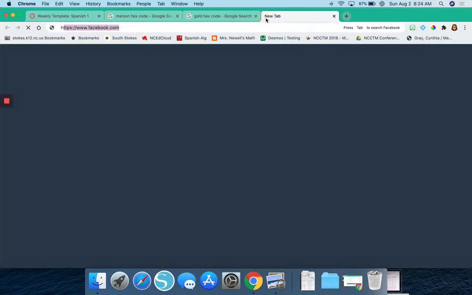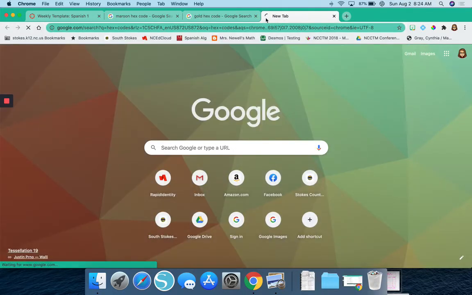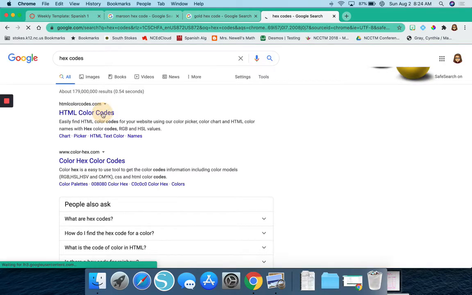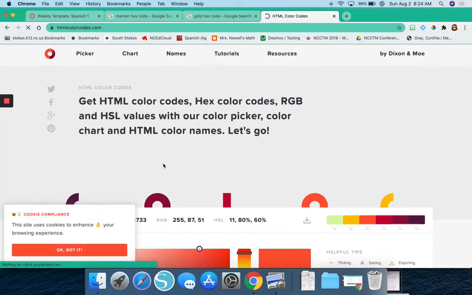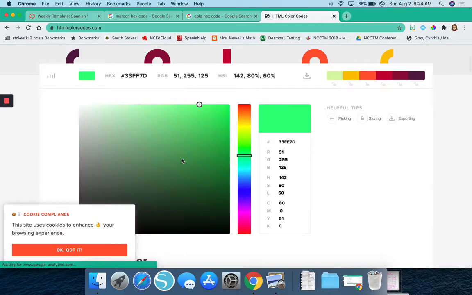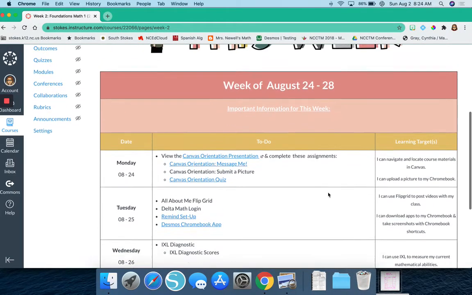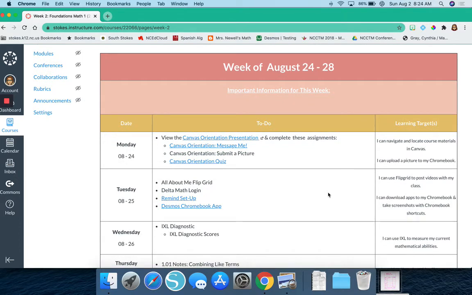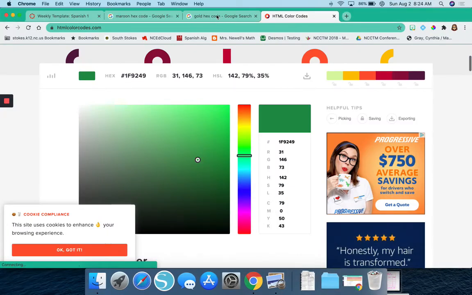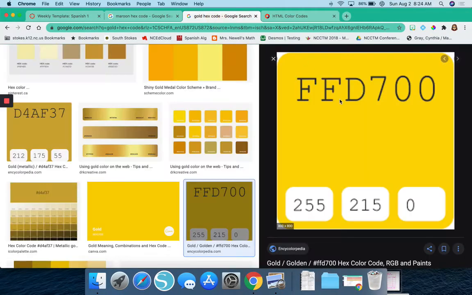You can actually just Google hex codes, the very first link that comes up, and you can pick any color you want. It will tell you right here what the code is, so you can make them like the one that I have. I've done different shades of colors. You can do it that way also. So I'm going to do this gold color, FFD700.